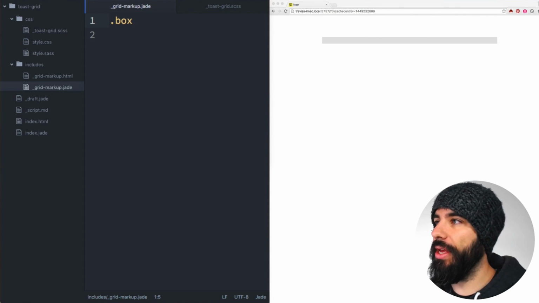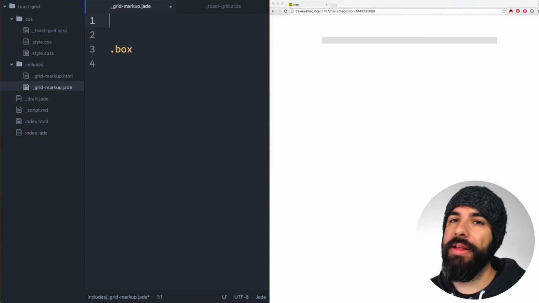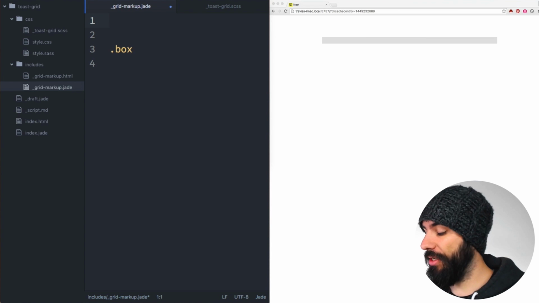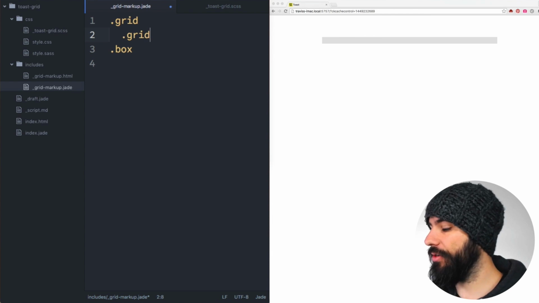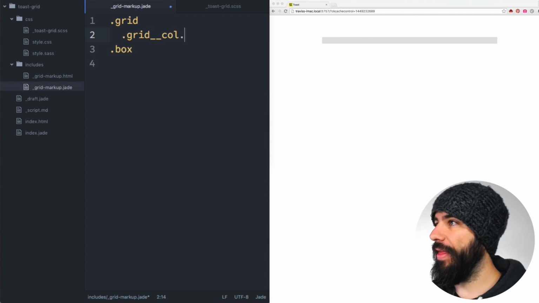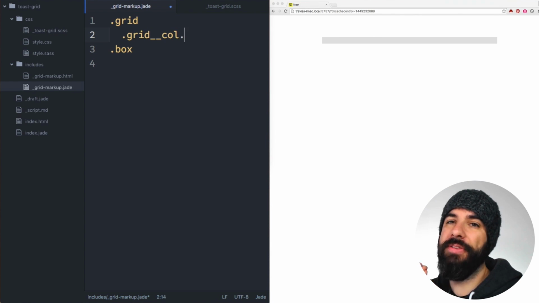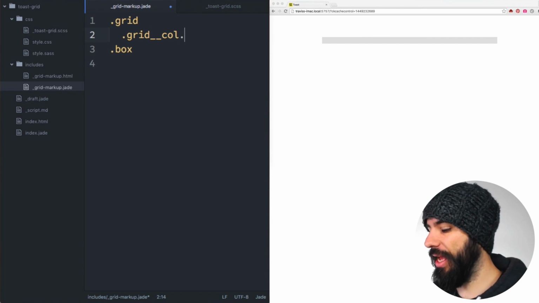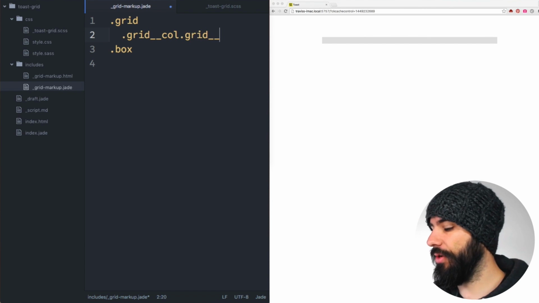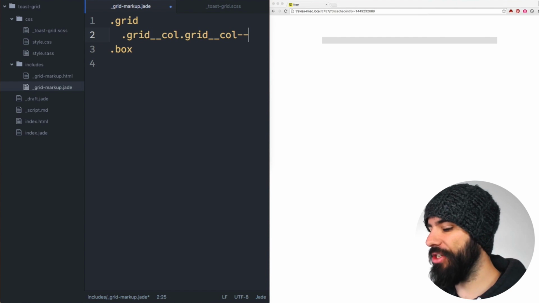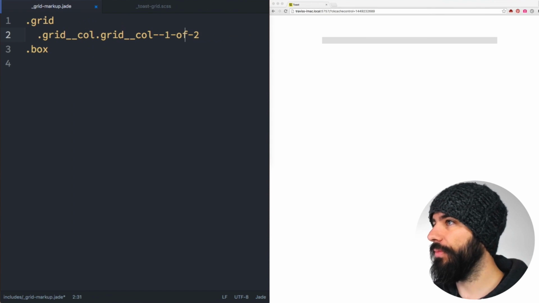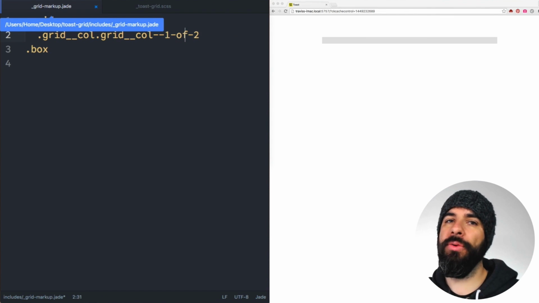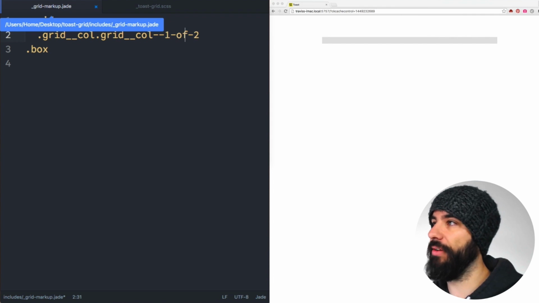So with the Toast Grid, you want to create a wrapper around all of your columns. The wrapper in Toast Grid is just simply called grid. This is by default. And in the columns, you'd write grid__column. And then to identify how big the column is going to be, you're going to write this again, grid__column--, and then you would write 1 of 2. Right? 1 of 2. And that's going to give you a half measure of the grid.